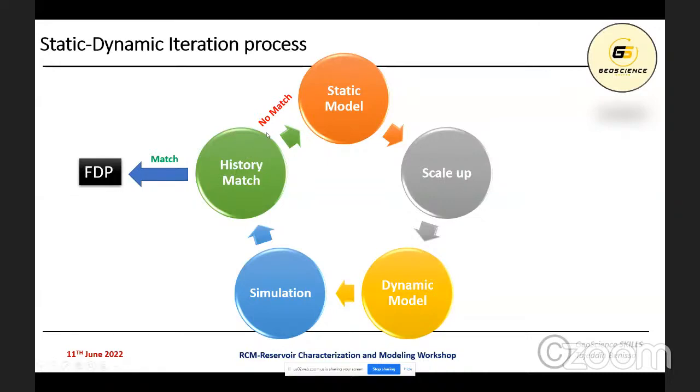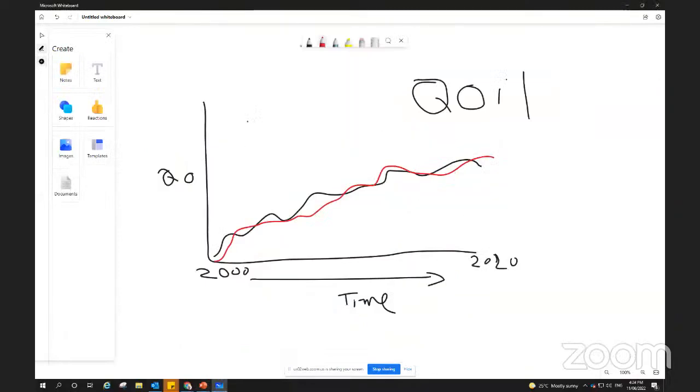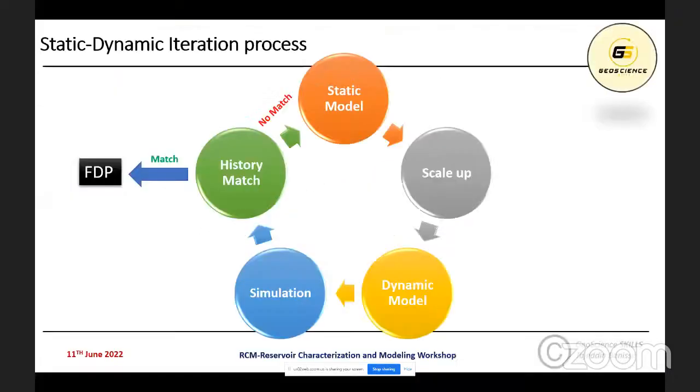But in case the history match was not like this, let's assume that we run the simulation and the reservoir engineer ended up with something like this, which is much lower in terms of quantity of oil compared to the actual. At this point, what will happen? The static model will be sent back to the geomodeler to work on the problem, because this problem actually is not a problem, it's uncertainty.